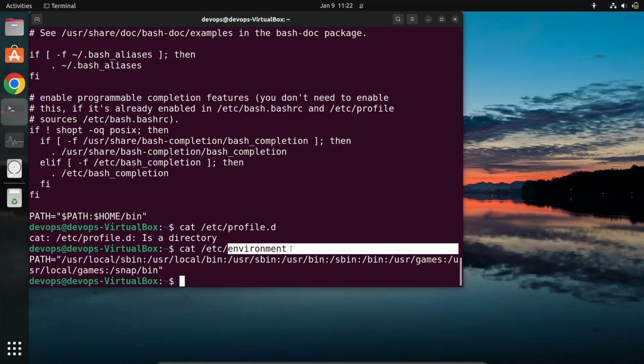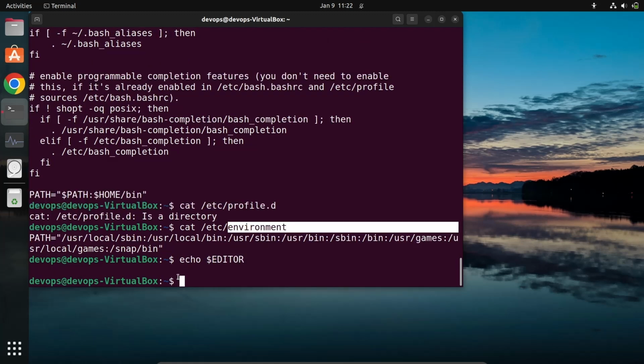Now, if you want to set an environment variable, we have discovered that also. If I want to see my EDITOR environment variable, how can I see? It's set to nothing, so I can set it also. I think that should be enough for our intro about environment variables, how you can set them and unset them.